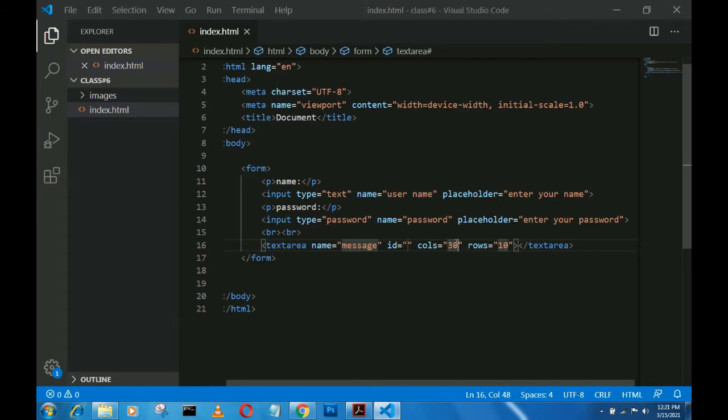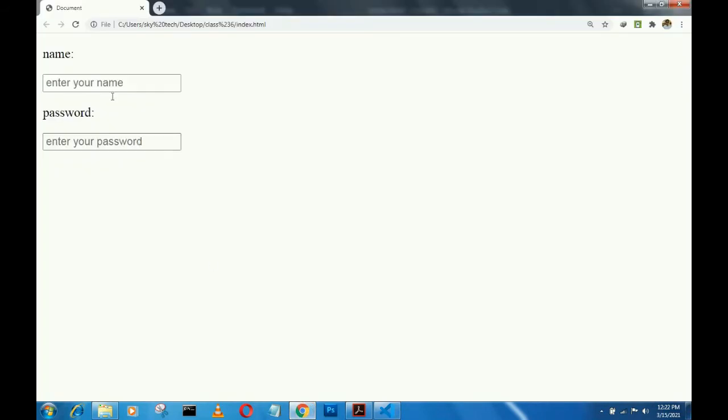So let me write 20, and this will be 4. I'm creating 20 columns and 4 rows in this text area. So let me refresh my page and see. Yes, you can see this is our text area. So here we can write a multi-line comment or multi-line message.